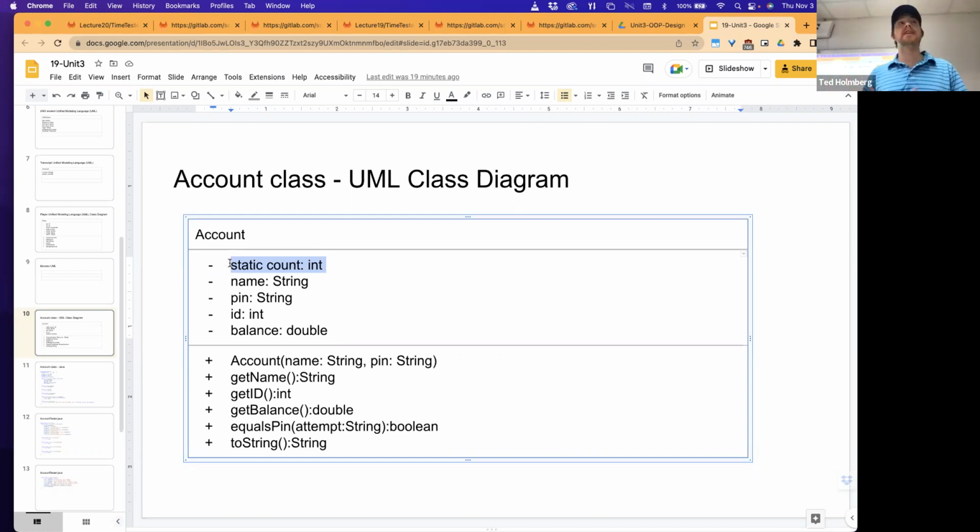Does everyone kind of understand that distinction? Because that could be a very nuanced distinction. You're good with that? Okay, now let's take a look at some of the methods we have. We have account. So these are all plus. These represent things that are going to be public to outside client code.